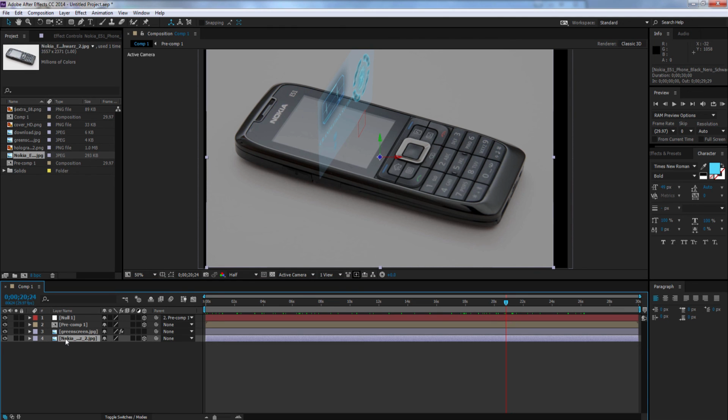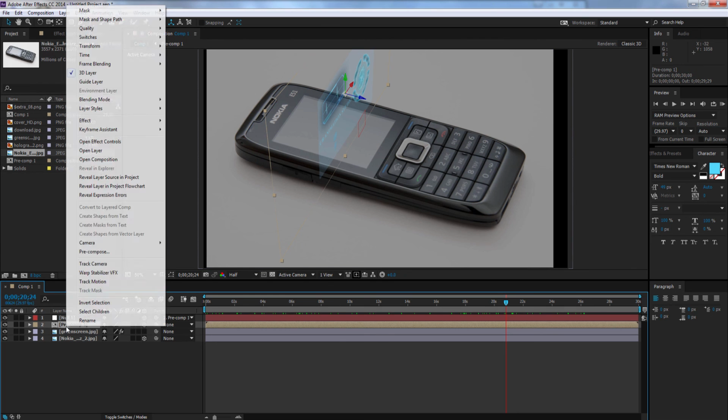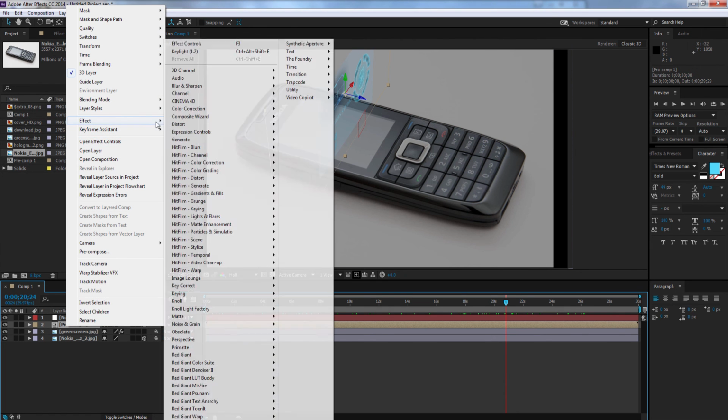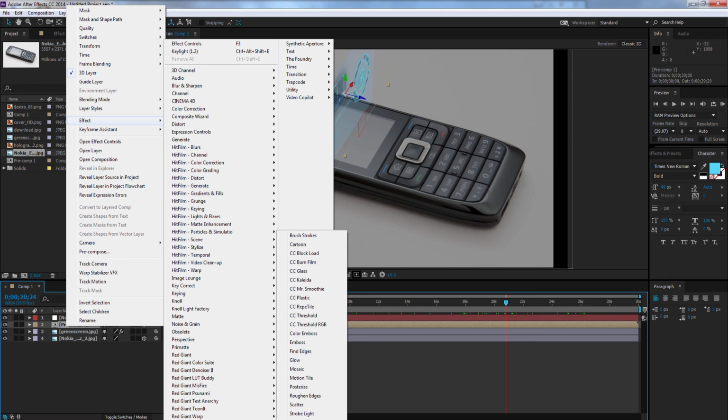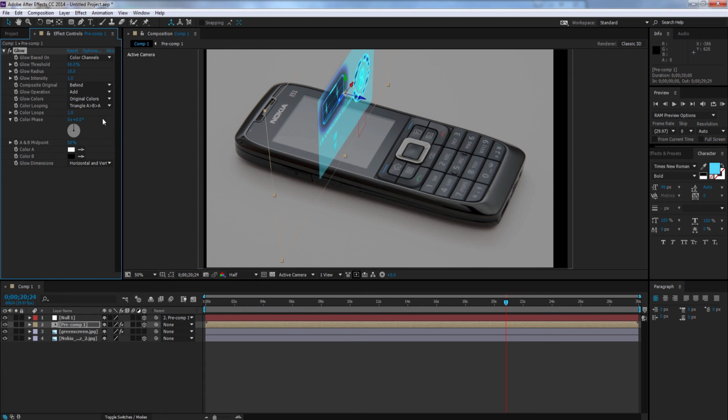Obviously, there's going to be color correction, but what you can do is go to my pre-comp, right click, come up to effects, stylize, and click on glow. We've got our glow threshold here. Now you can play around with your glow to give it that futuristic look.